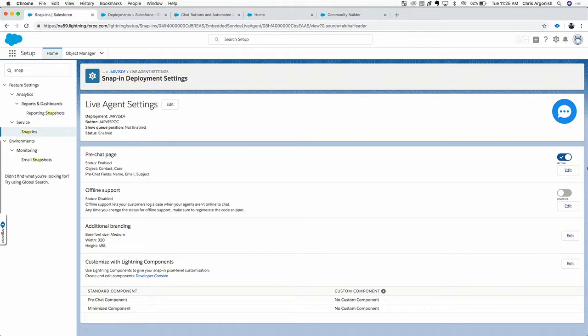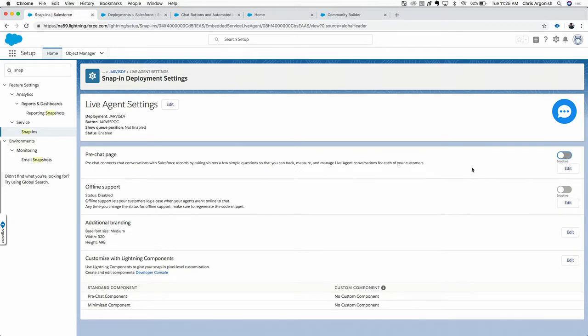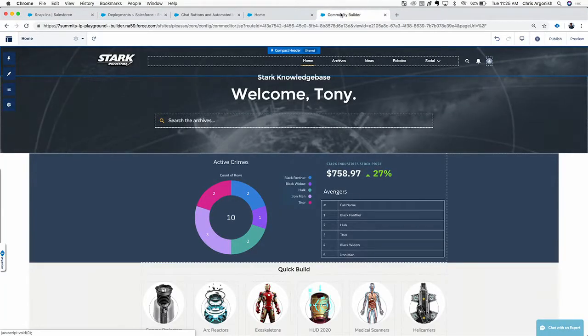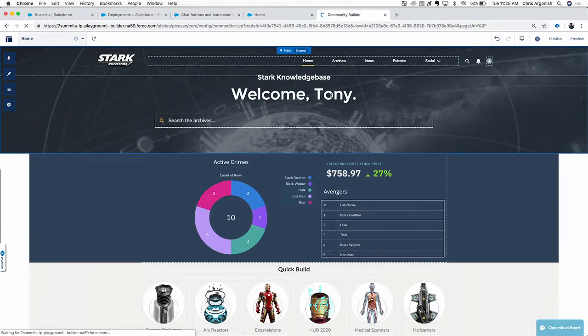And what I'm going to do here is disable pre-chat because it's not really part of the scope of today's demo. So now it's all ready to go. I can go into the community builder, I can refresh the page, and I can add this Einstein bot deployment to my community.